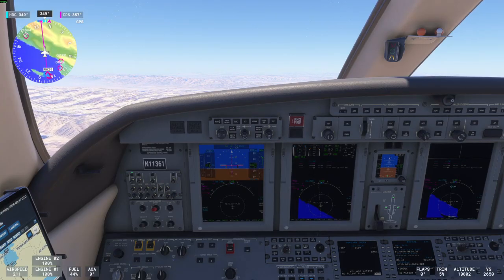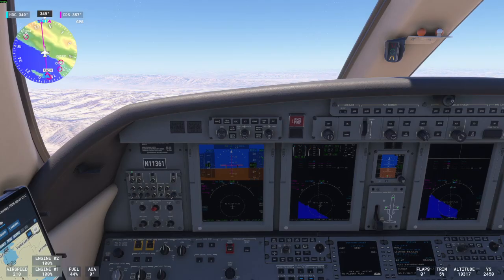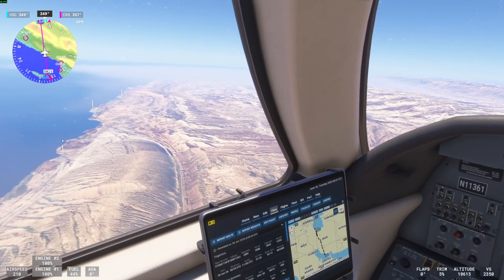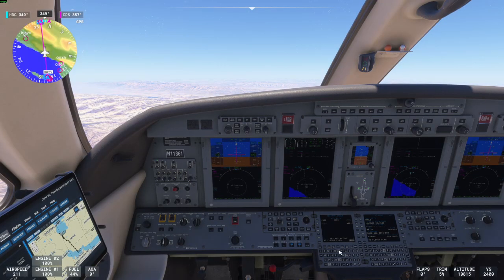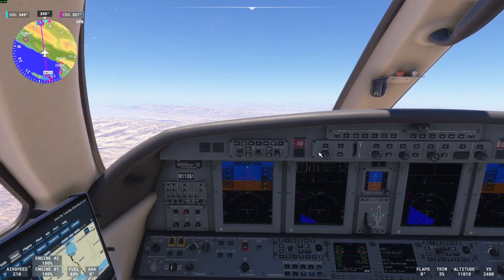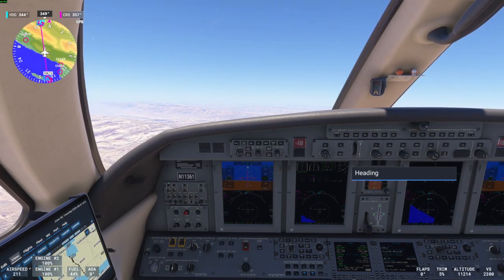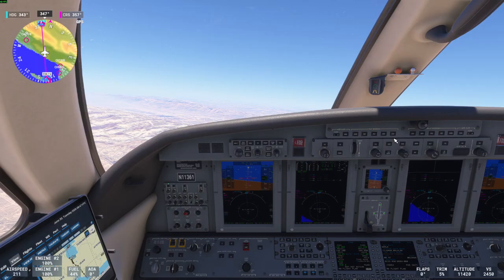I was just looking at the route here on the nav map, and it looks like we got some elevation here. It peaks up at about 8,000 feet, so we got some mountain terrain coming up. We're crossing over 11,000 feet.